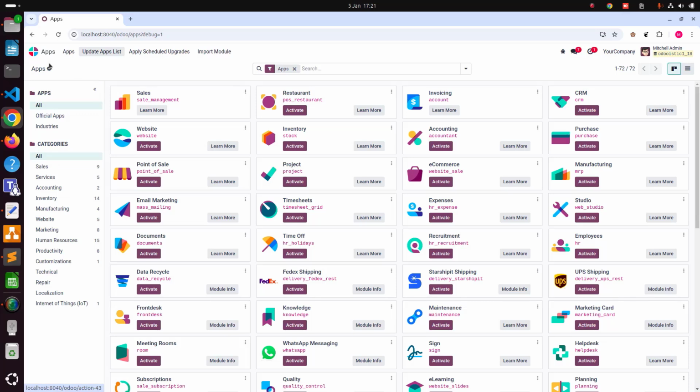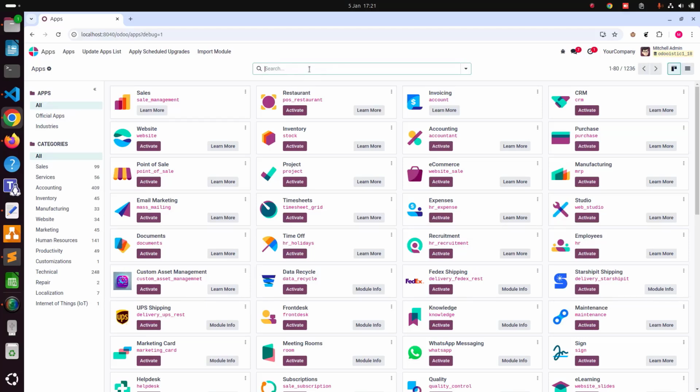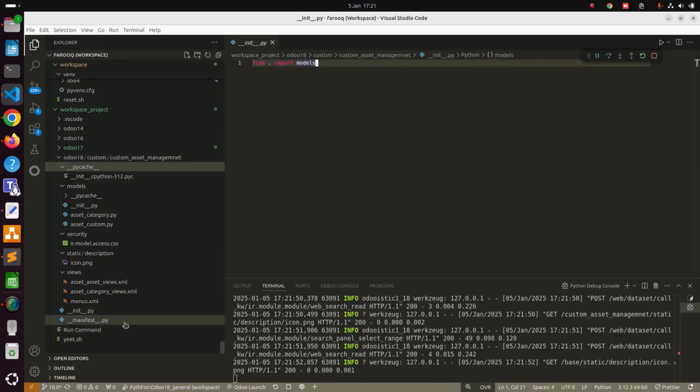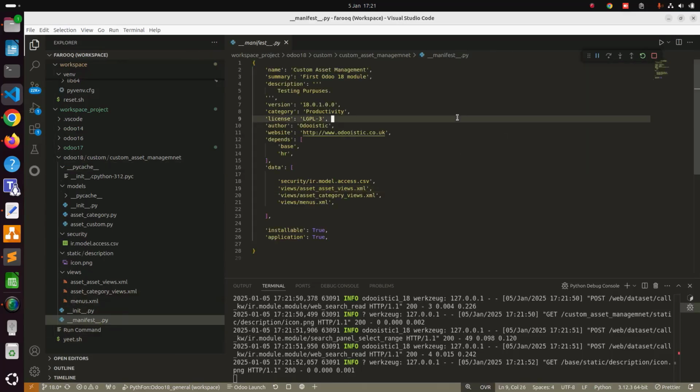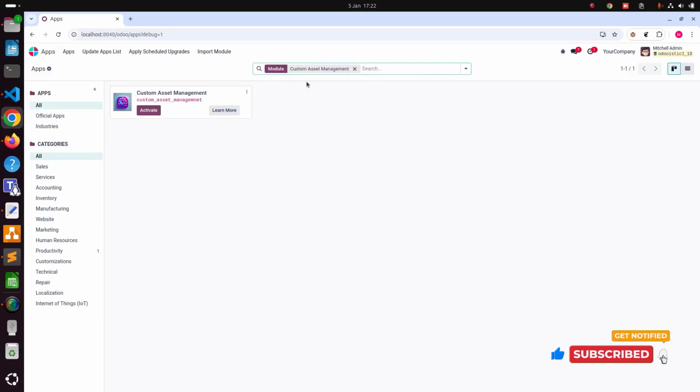Before doing that, I need to show you the dashboard. As you can see, there are only 1, 2, 3, 4, 5, 6, 7 apps at the moment, and there is no asset management. So we go again in apps and we need to search here the name of the manifest file. So here in the module name, in the manifest file, we need to copy this and paste it here. And once you do that, your module has been accessed and you can see your module is here.